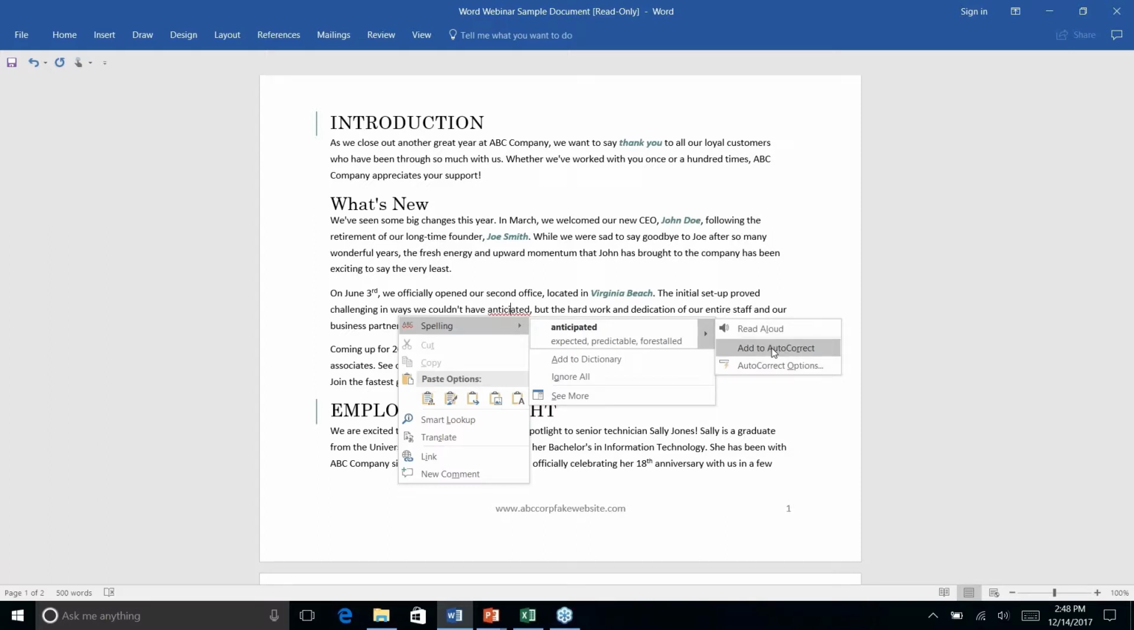You can also add it to autocorrect. Where this feature becomes useful is, let's say for whatever reason I am constantly misspelling the word anticipated, and I'm misspelling it the same way over and over and over again.